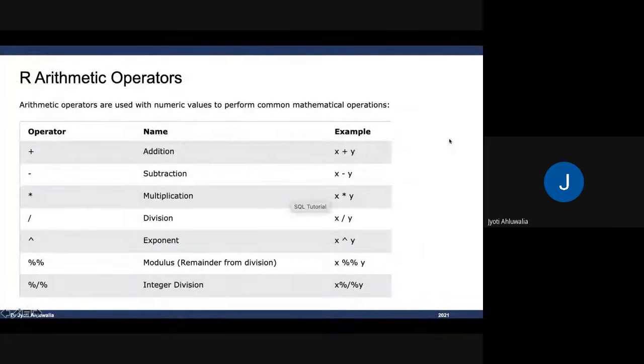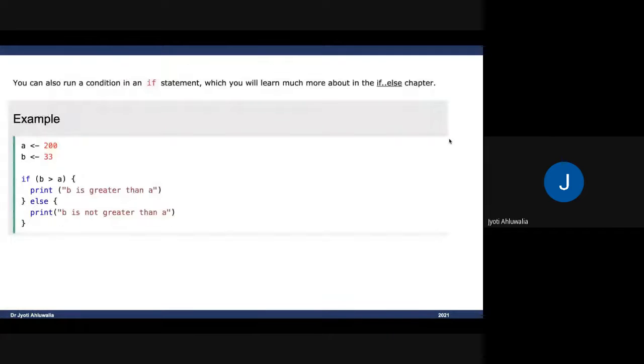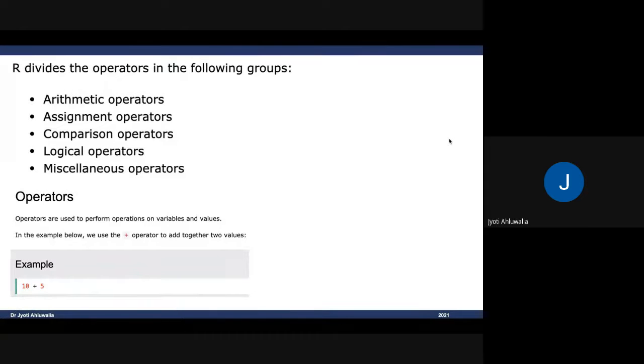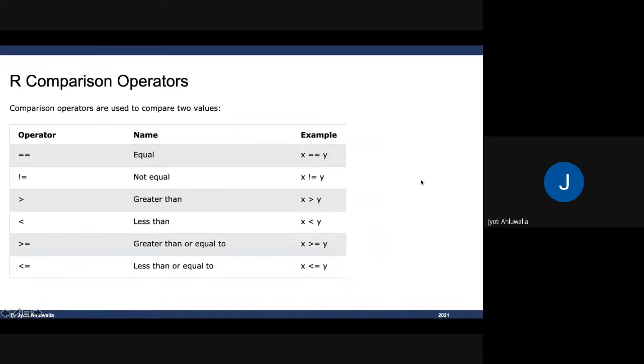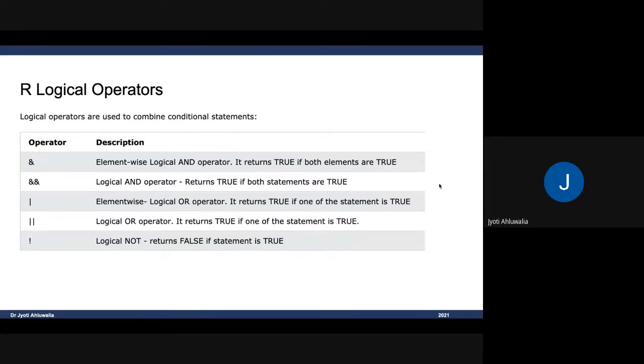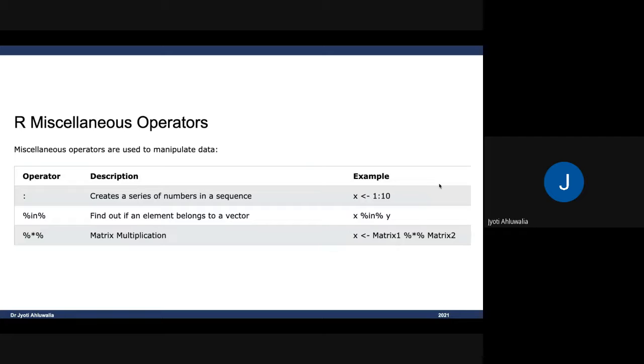Hello everyone. Last time we had left our work here. We were talking about arithmetic operators, assignment operators, comparison operators, logical and miscellaneous. We had looked at all of these. These were the arithmetic operators, and these were the assignment operators: equal to, not equal to, greater than, less than, greater than equal to, less than equal to, and also logical operators. And we had also looked at how we multiply matrices.